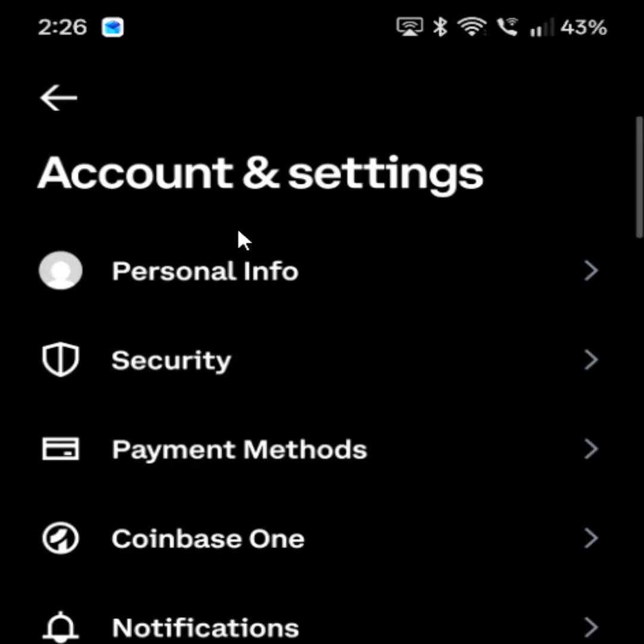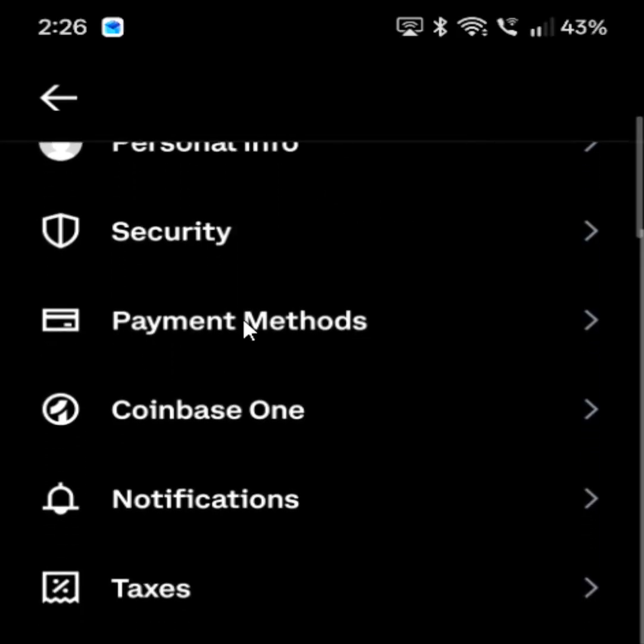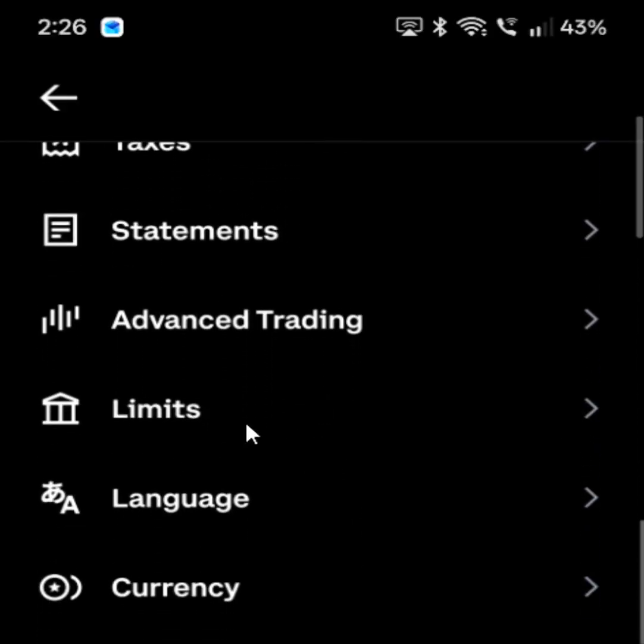In your account and settings page, of course, you have your payment methods, which I'm assuming you've already linked up. I've linked my bank account, PayPal, and debit card, but really in terms of getting a higher deposit limit, that's generally going to be from your bank account. But if we continue to scroll down in our menu, we'll find this area where it says limits. We want to click on that.